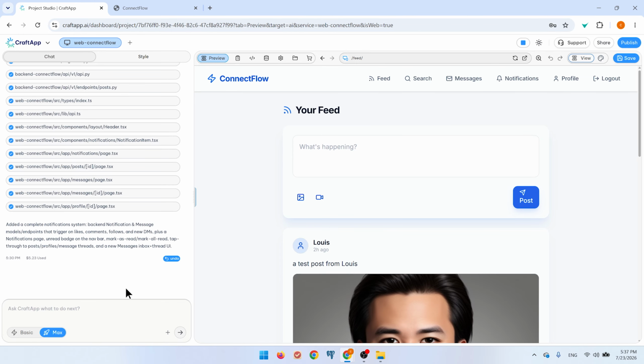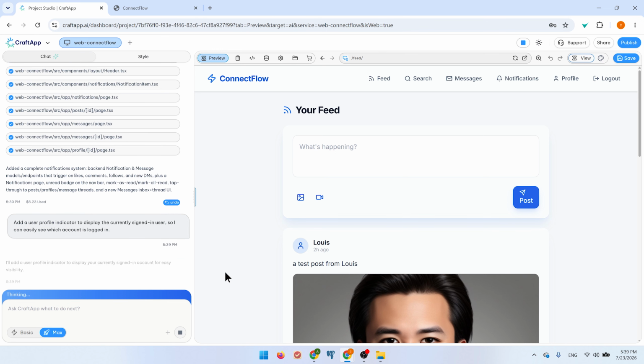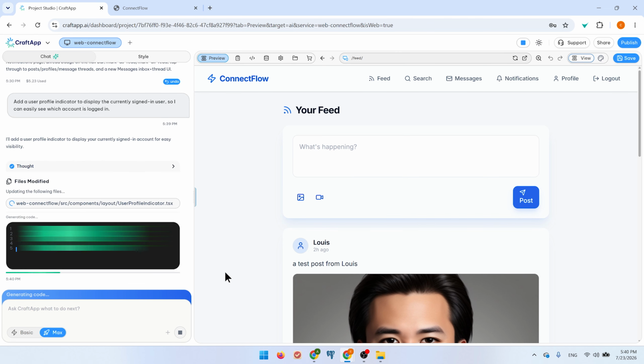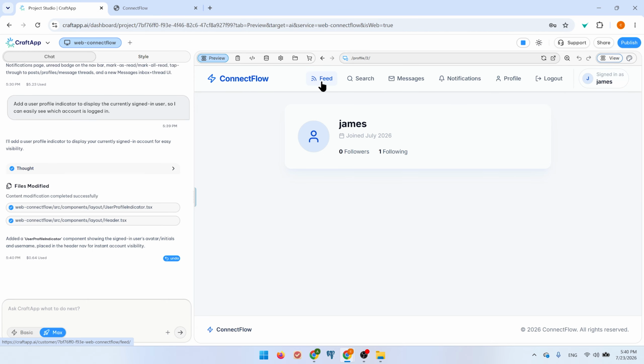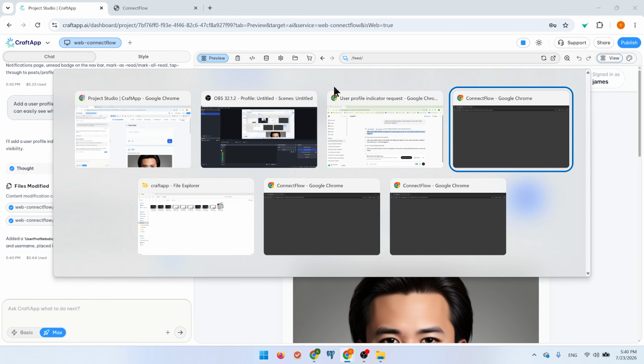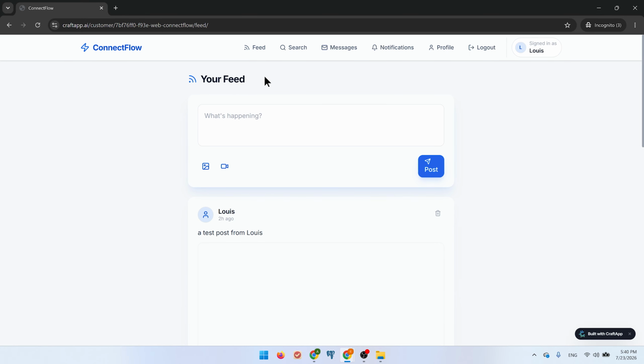Maybe I can use it here. So here I ask CraftApp to add a user profile indicator to display the currently signed in user, so I can easily see which account is logged in. So I'm gonna send this request. Nice. As you can see, now there is an indicator which shows which user is logged in, which is pretty nice. If I go back to Louise, you can see Louise as well.